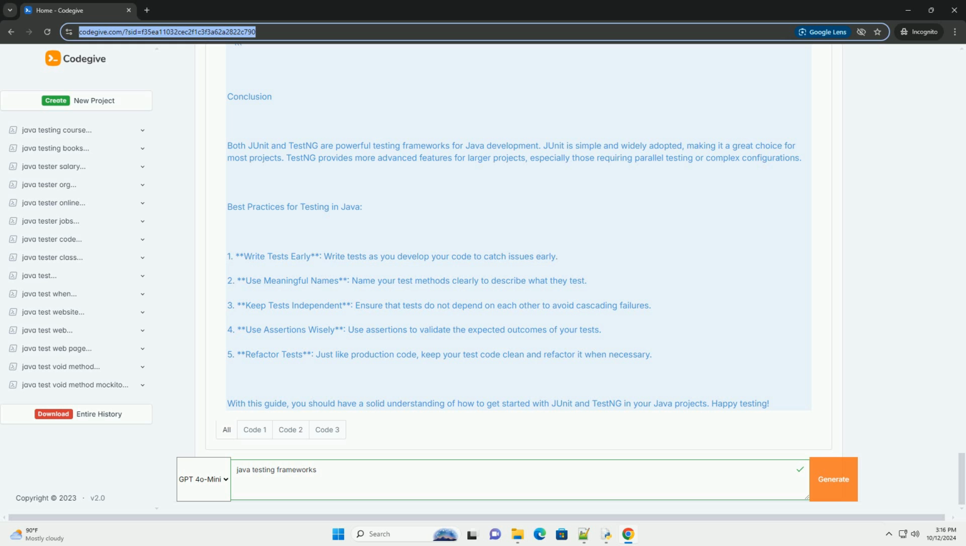Example of JUnit. 1. Set up your project. To use JUnit, add the following dependency to your pom.xml if you're using Maven. 2. Create a class to test. 3. Create test class. 4. Running tests. You can run your tests using an IDE like IntelliJ IDEA or Eclipse, or you can use Maven.